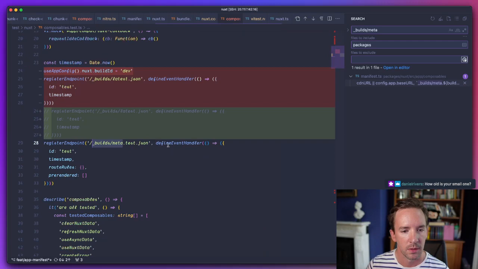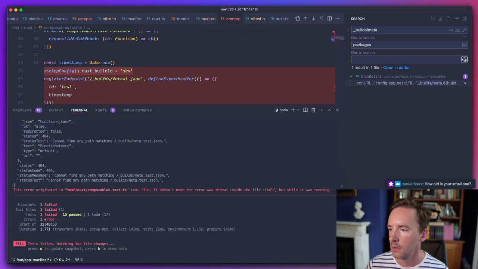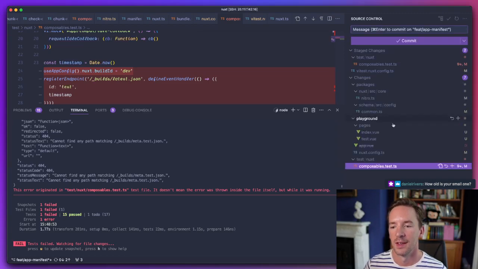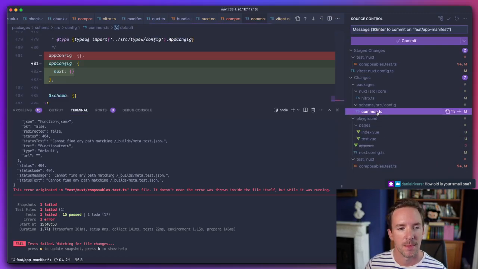Oh. How old is my small one? He's 3.5. He's 3.5.